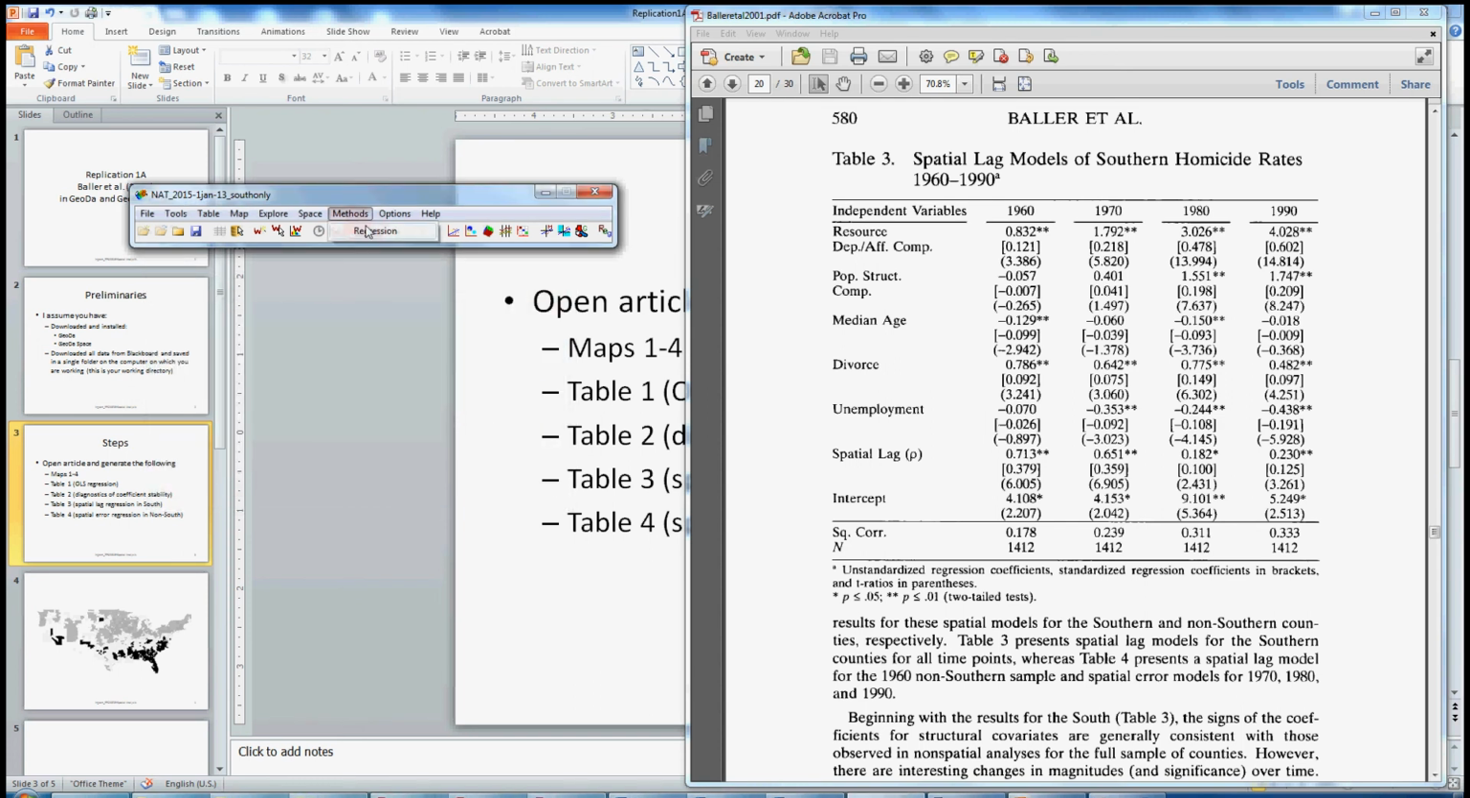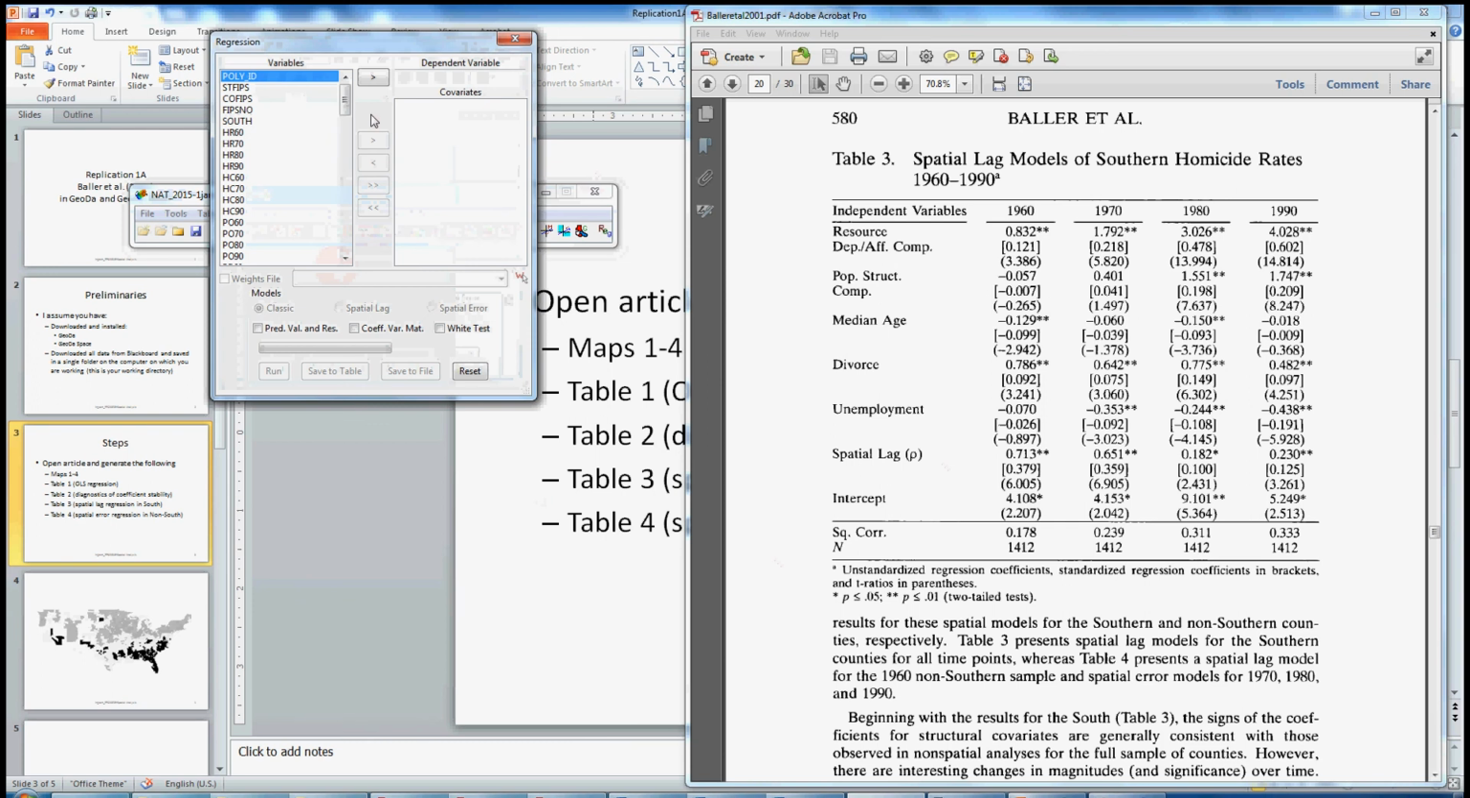And now we can go to methods, regression, and specify our model, right? So we want homicide rates 1960, resource deprivation 1960, population structure 1960, median age 1960, divorce 1960, and unemployment rates 1960. So for the dependent variable and independent variables, make sure all the years are the same. We leave the region dummy out now, right, because we're only working in the south.